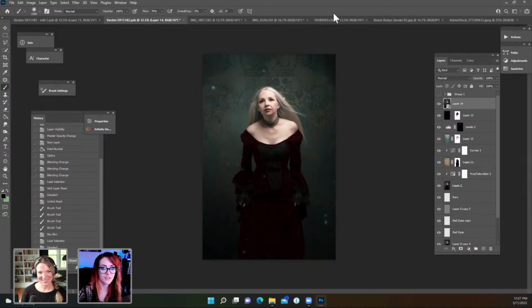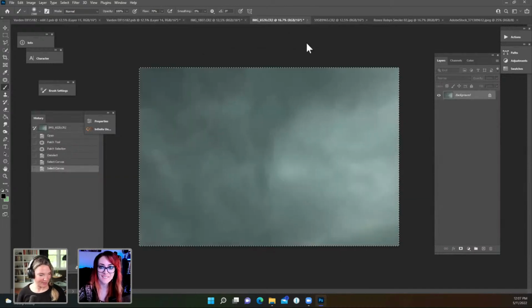Probably be faster if I close these. I'm just gonna give us a second for my computer to quit pitching a fit. Does yours get super loud? Mine always gets so loud.